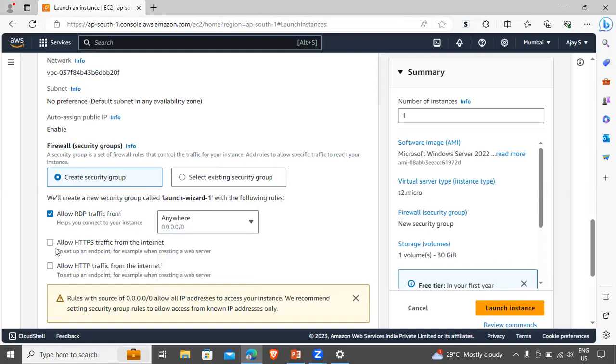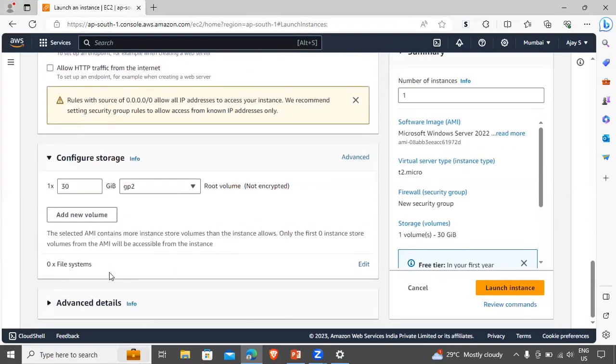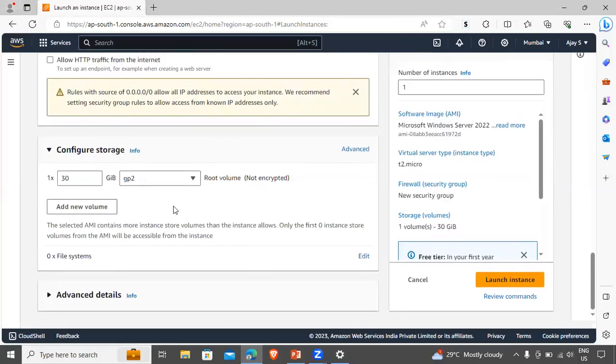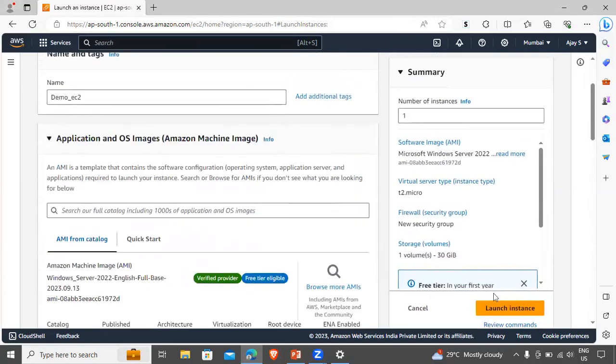And you can see the options here, allow HTTPS traffic and allow HTTP traffic. If you're hosting any application, these two have to be enabled, like HTTPS and HTTP. And after that, here you can see the storage. By default, you will get 30 GB storage. And after that, just click on launch instance.